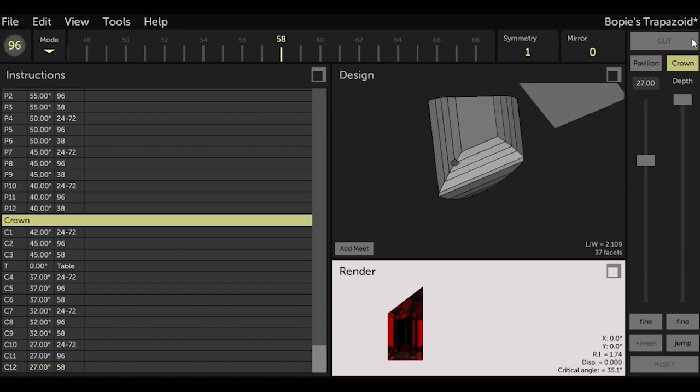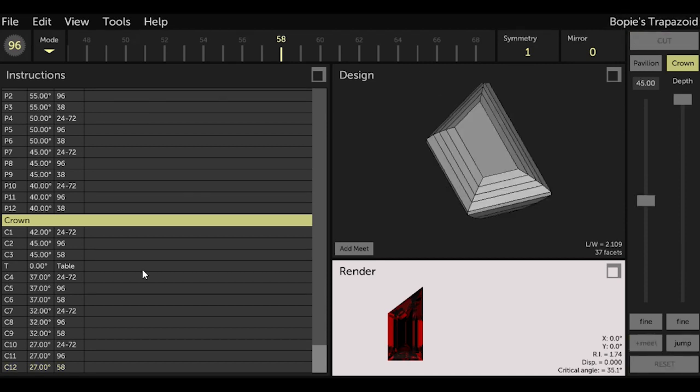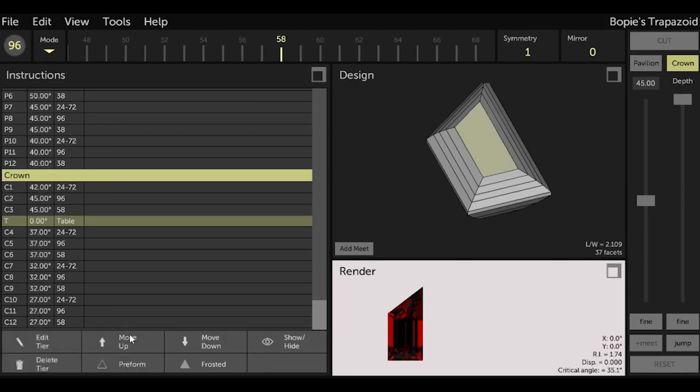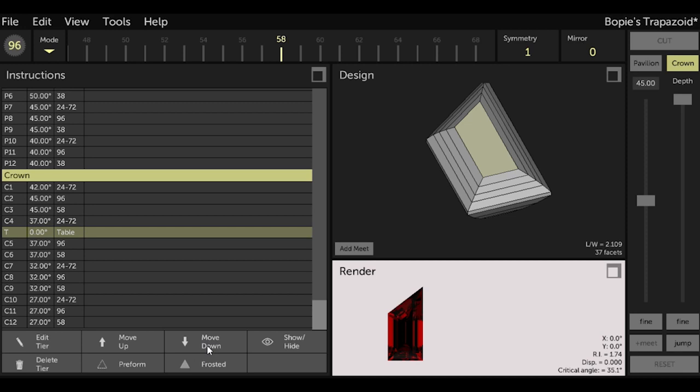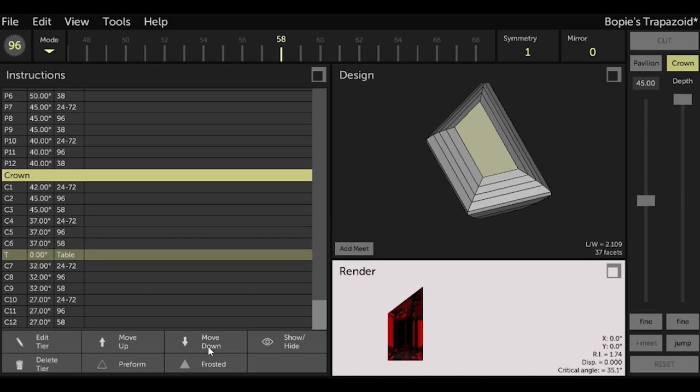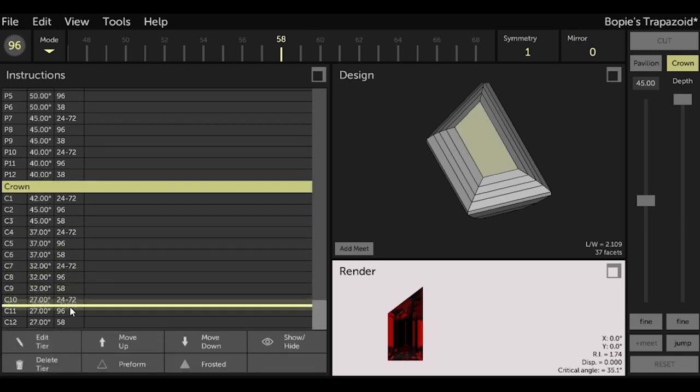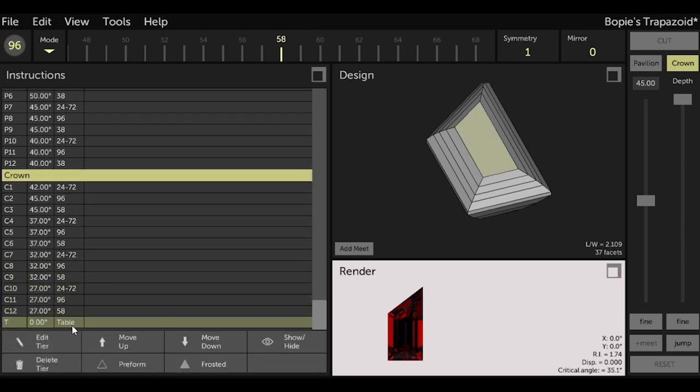Now just to clean things up a bit, I need to move the cutting instructions for the table, the T line of instruction, to be the final instruction because I cut the table last. So to move it down, just highlight the T line and either select the move down until it is the final instruction, or as an alternative, you could drag the line to the bottom of the instructions.